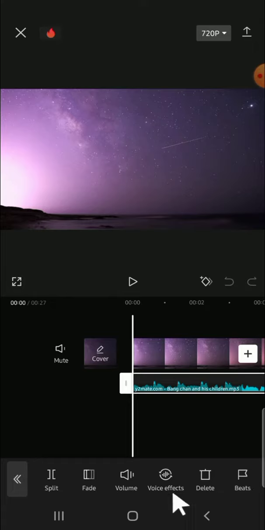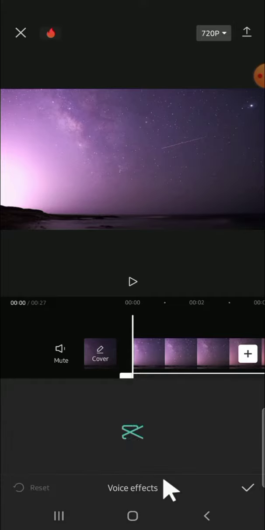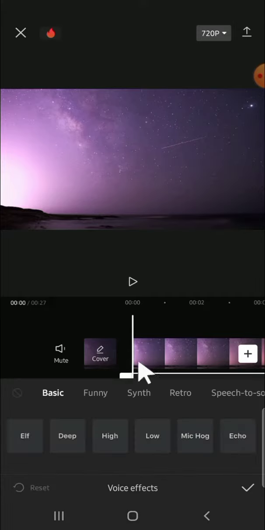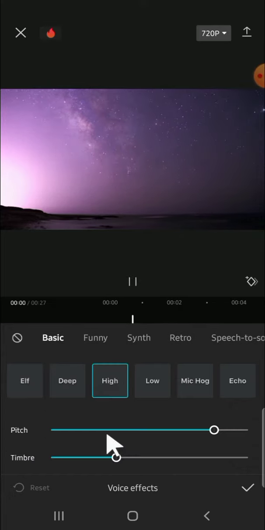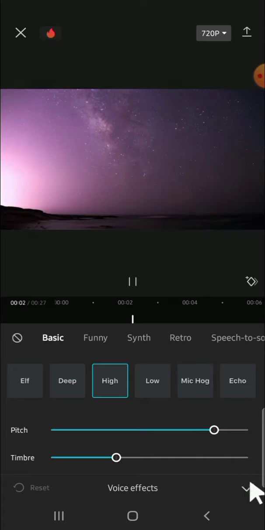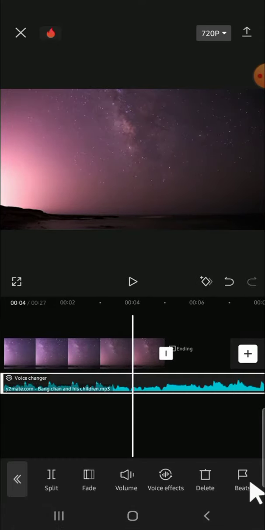And we can also put voice effects on our audio. Just click on the voice effect, then select the effect that you want to use. There's a couple of effects right here, and we can choose the effect based on its category. We can choose basic, funny, retro, speech to song. It's up to you, and I'm going to choose this high effect. So just tap on the effect, then we can click on this check mark after we are done.